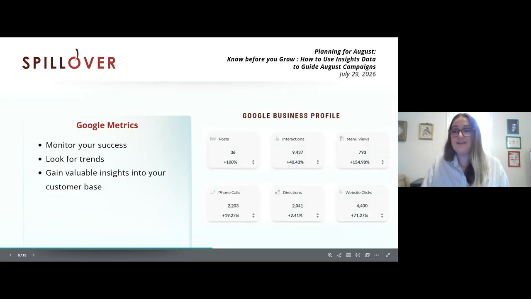So first, I'm able to see that things are looking great for this previous month. I've got an increase in everything across the board, from interactions with my Google business profile to menu views to even phone calls and directions and website clicks. So this is fantastic news. Now I want to see, what did I do differently and how can I recreate this?